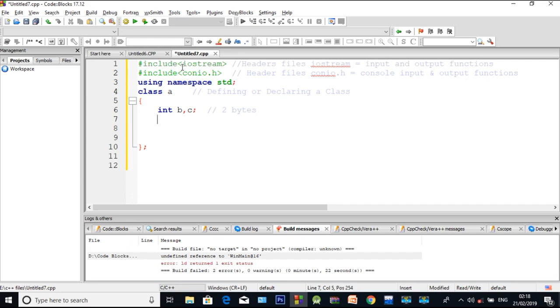Firstly, let me put another thing which is known as public. This is used to define the class members in the public form so that we can access them further down. Let me declare this function as addition. Here I'm declaring a function named addition. Void is a data type which returns no value.